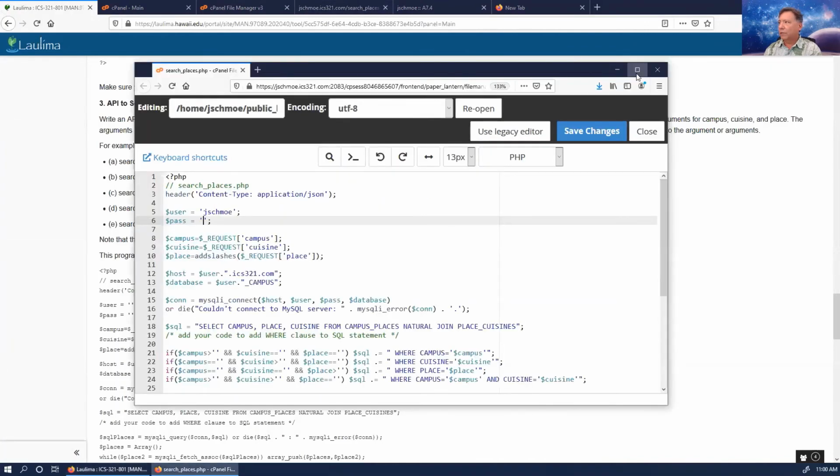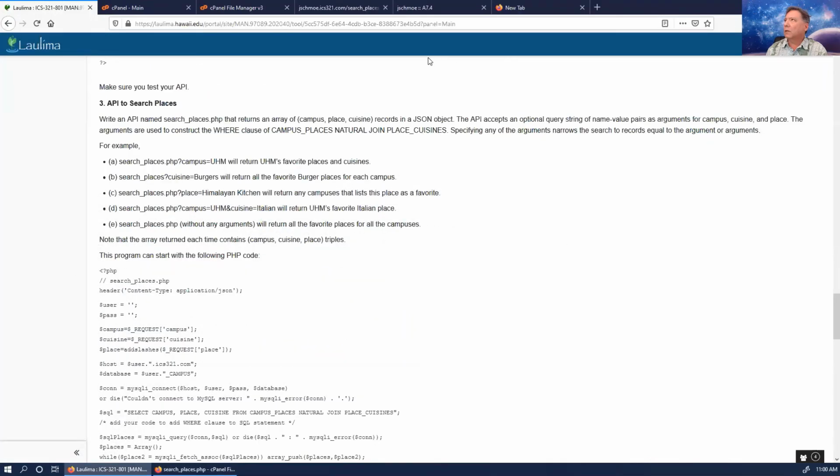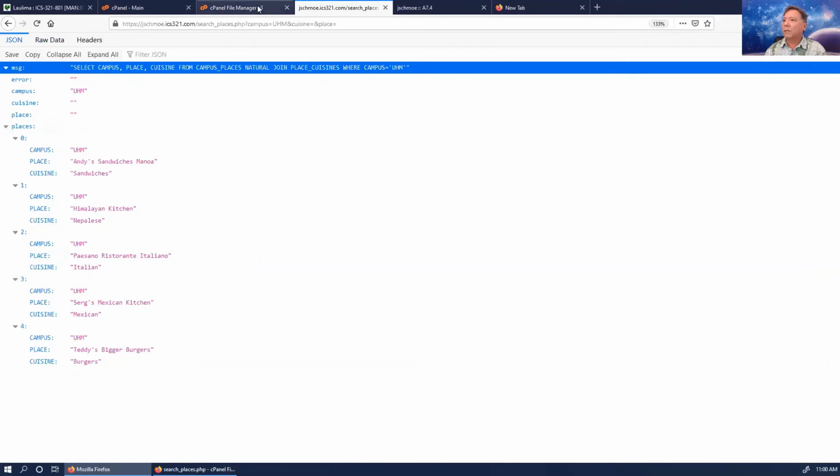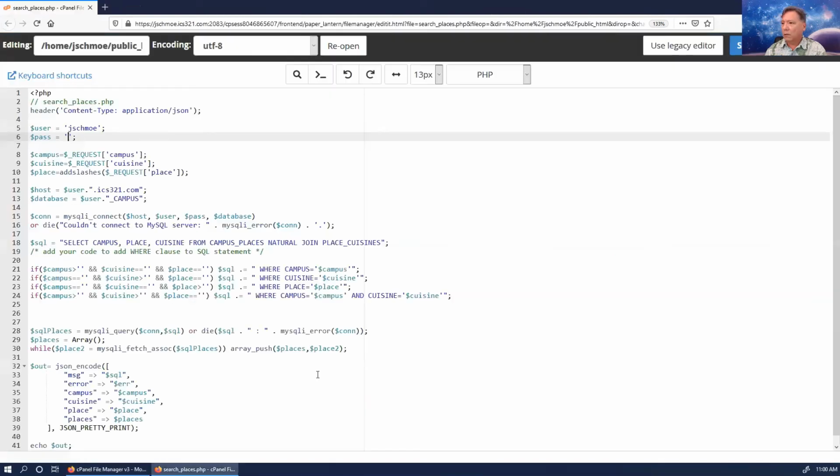For example, if we want to... let's see. I don't have to give you an example. Let me just tell you that we've covered campus and nothing else, cuisine and nothing else, place and nothing else, and then campus and then cuisine. Now, what if we wanted to know some other combination?